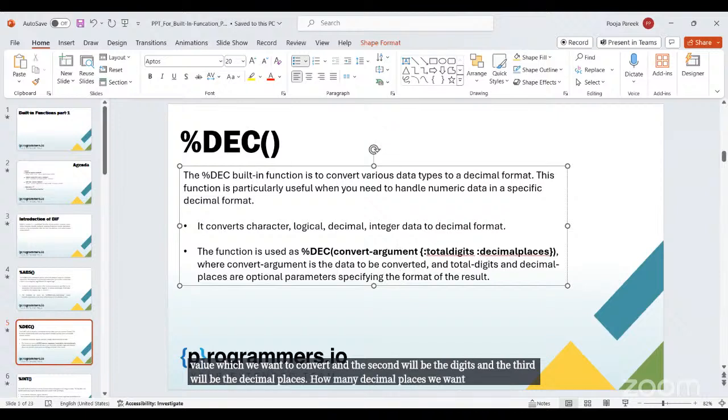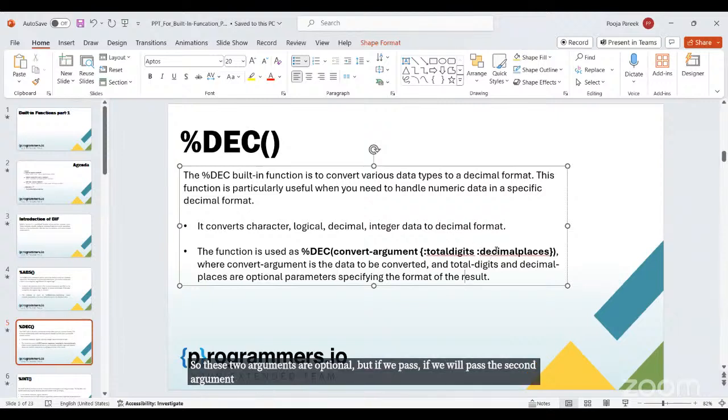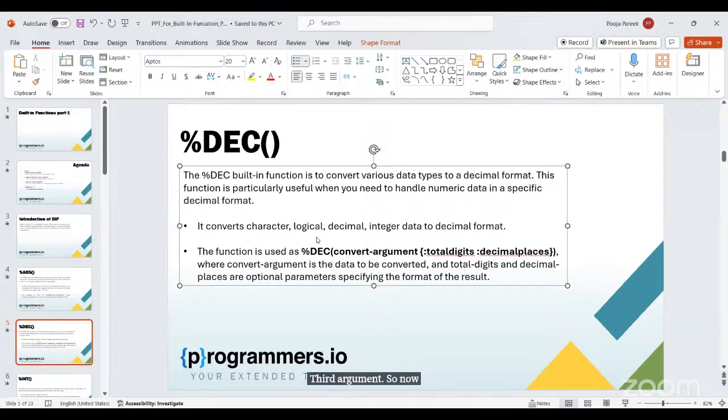These two arguments are optional, but if we pass the second argument, it's required to pass the third argument. So now we will see the program.